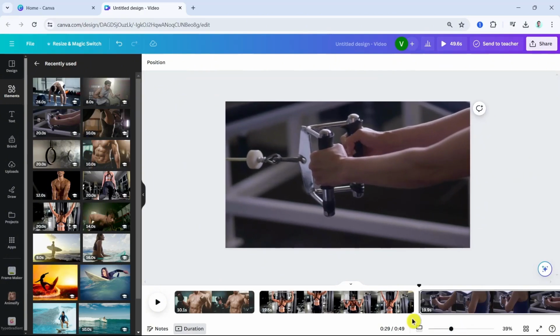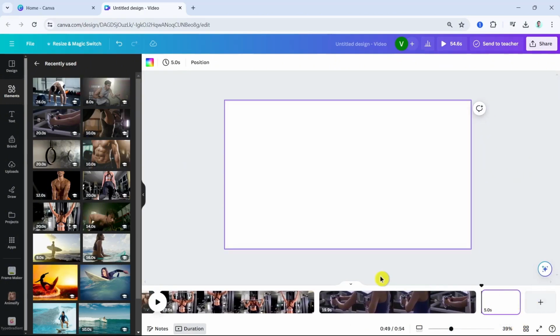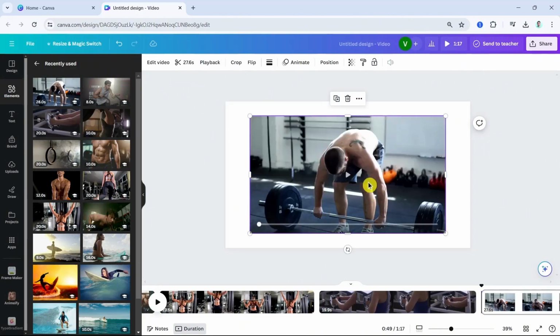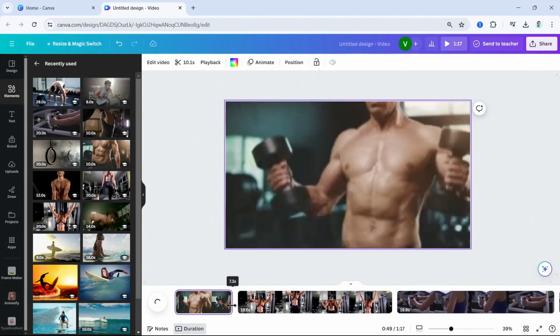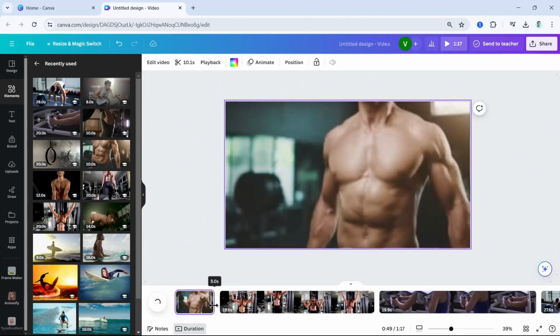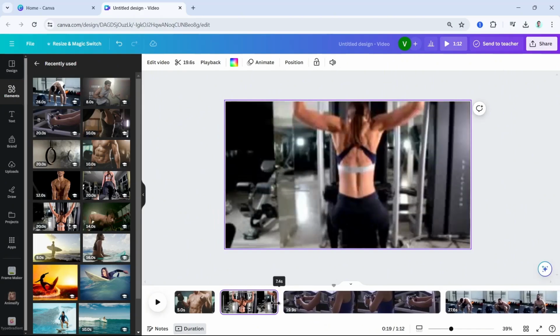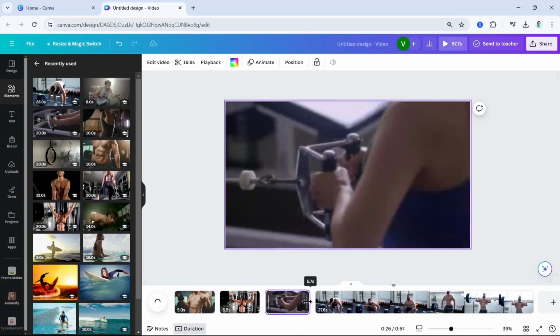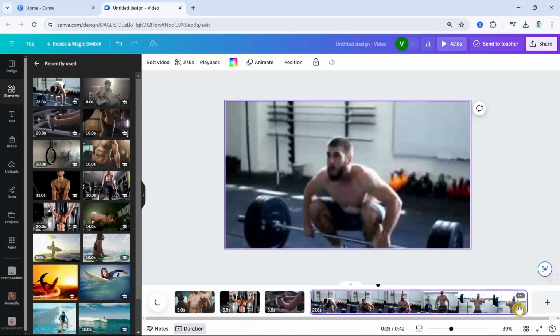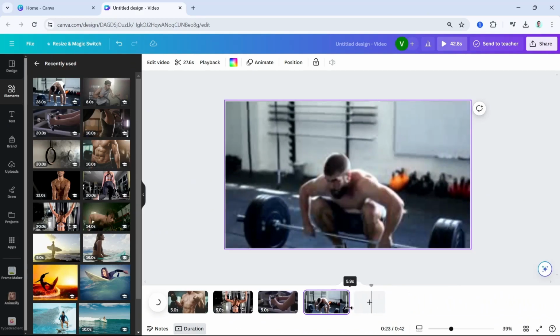Now we're going to add another page. So this one here, right click, set video as background. And as you can see, you can now adjust the video length to 5 seconds. It depends on your preference, if you want 3 seconds, 5 seconds or more. It depends on what type of video you are creating. So in this sample, I'm just going to create this.